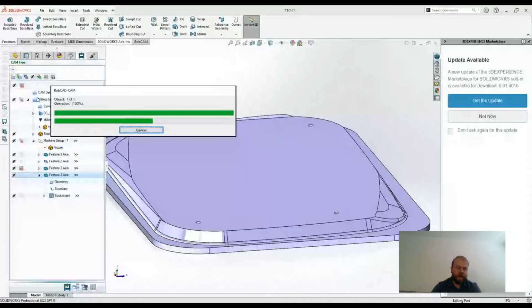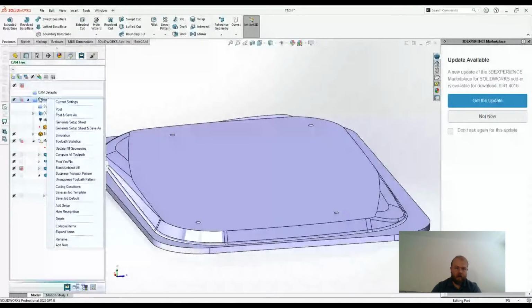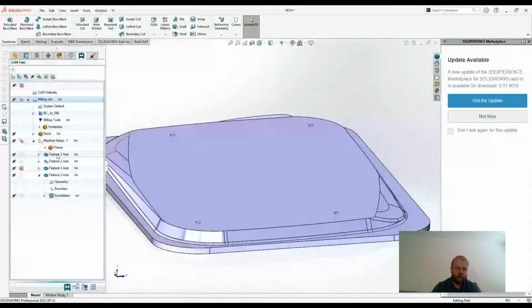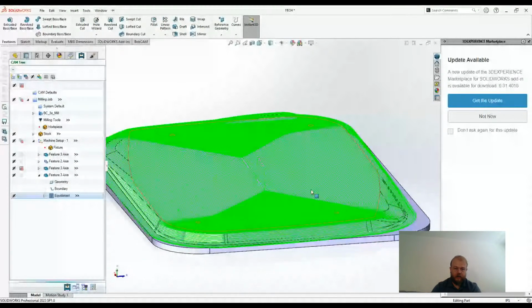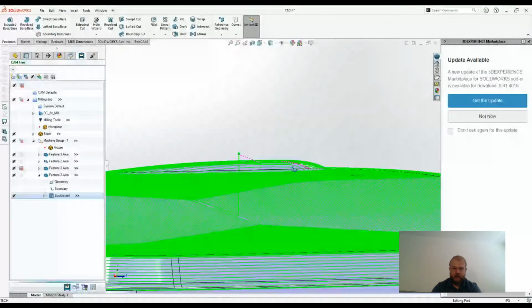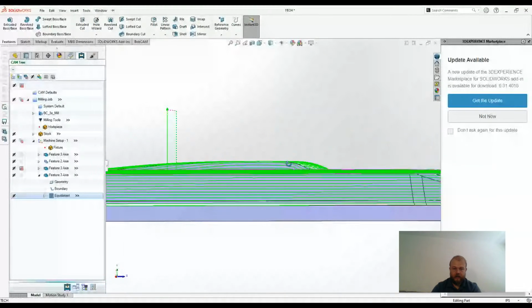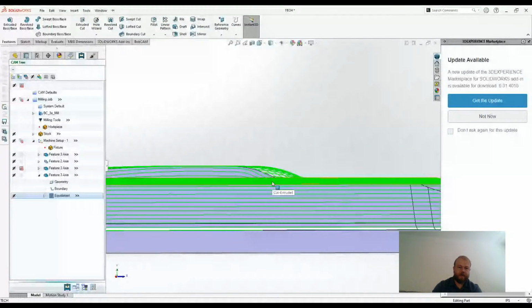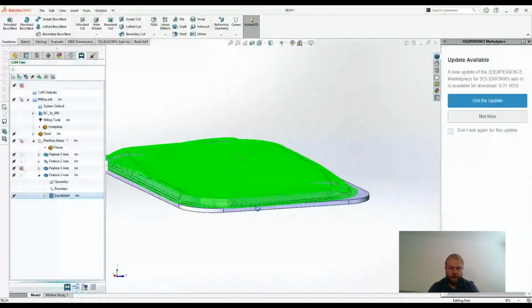And if I want, I can right click on the milling job and go to compute all toolpath, and I could compute the toolpath for each and every operation within that milling job. But you can see that the toolpath here is now modified to the new geometry there.